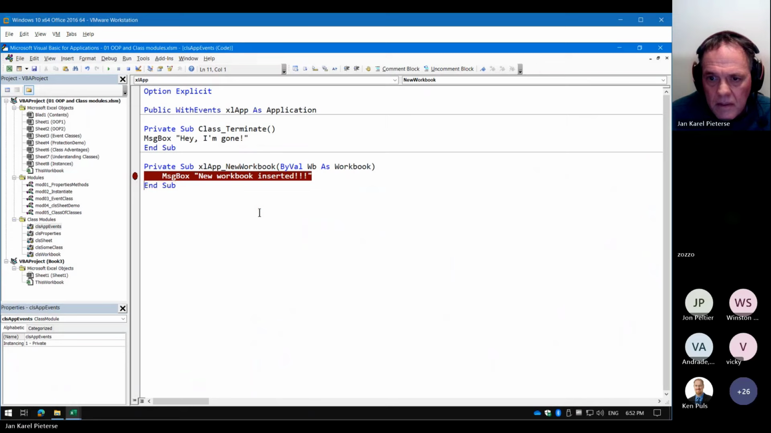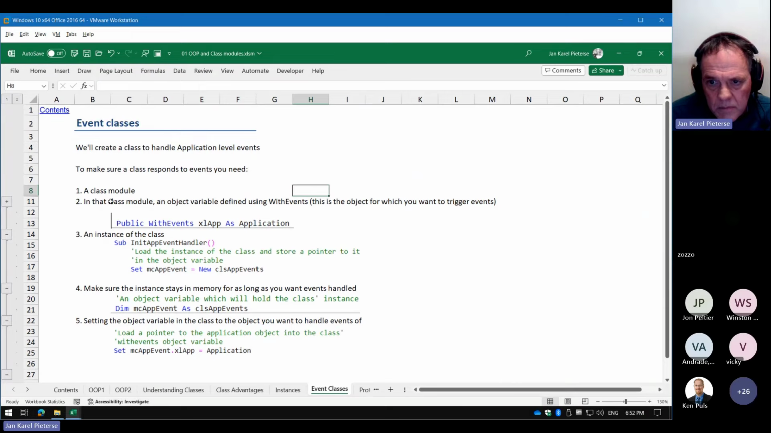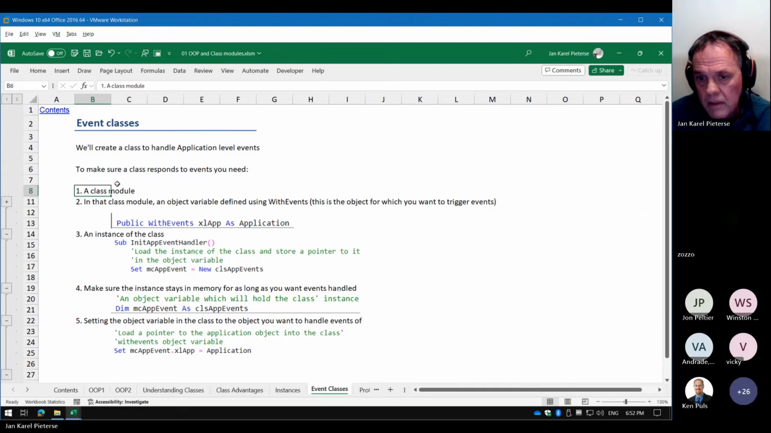So there, let's go back to the front of this where I had the explanation. To have code that responds to application level events, you need these five steps. Don't forget any of them because it will not work without them. So first of all, of course, you need that class module. Then inside that class module, you need that statement containing that WithEvents keyword. Then, that's actually a step 2A, to be honest, inside your class module you of course need to declare which event you want to use. I forgot that in my text.